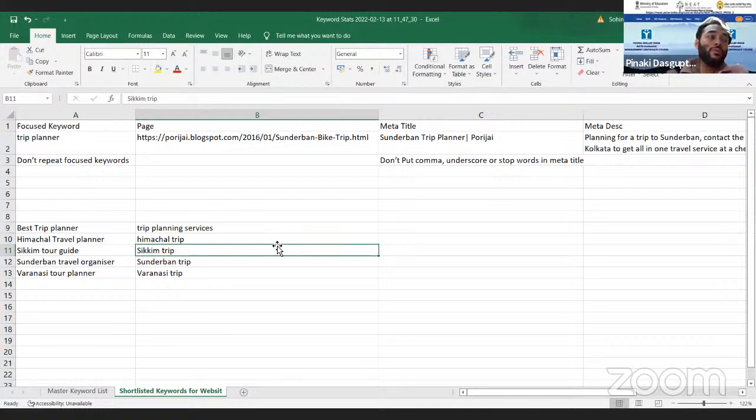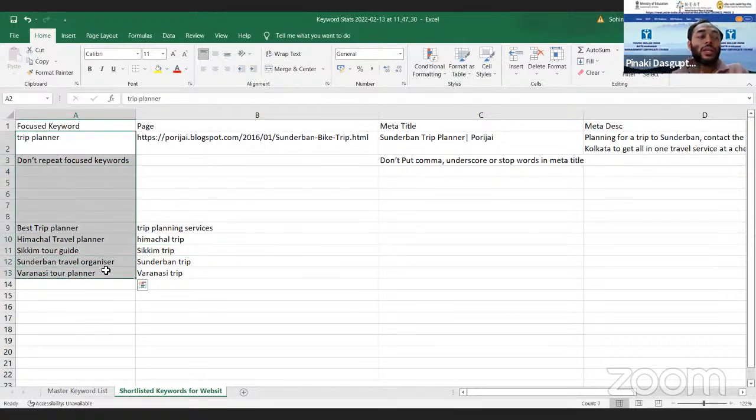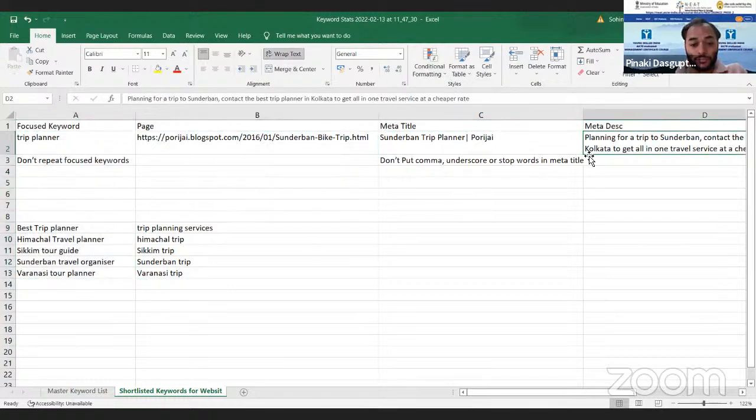So why have we used this master keyword list? Because once you add all these keywords here, you can't use them as a focused keyword in any of the pages. Though you can use the keyword as a secondary keyword in other pages, but not as a focused keyword. If you use it as a focused keyword, it should be there in the meta title and description.